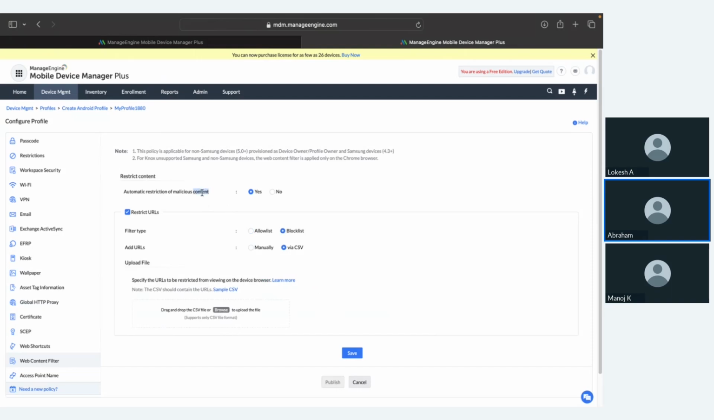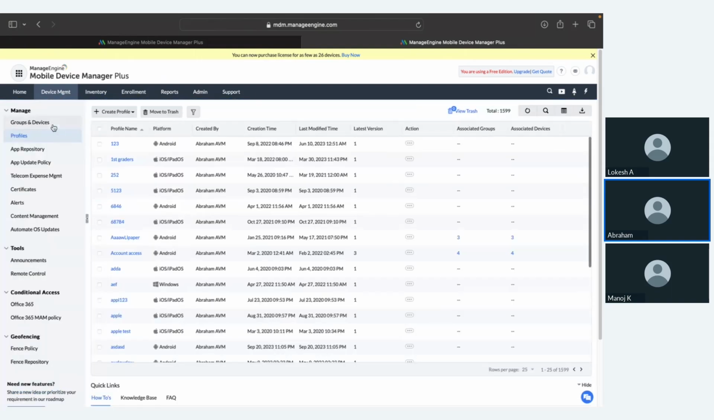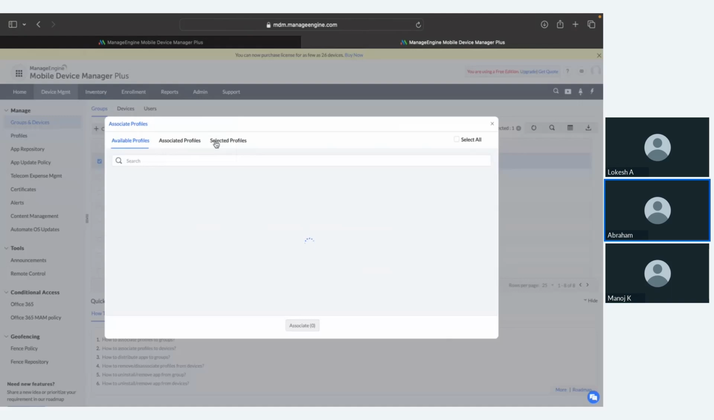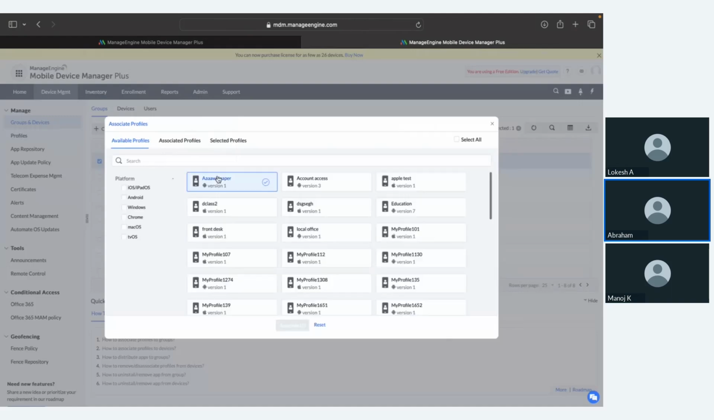On top of this, we also offer a generic list of websites that could prove to be harmful or malicious, and those websites can be blocked on top of that. So once done, you could hit save and hit publish, and then associate this profile to your devices. To do that, go to the groups and devices section, click the device group name and associate profile, and then pick the profile that you created, and any restriction that you had configured will be applied to the devices right away.